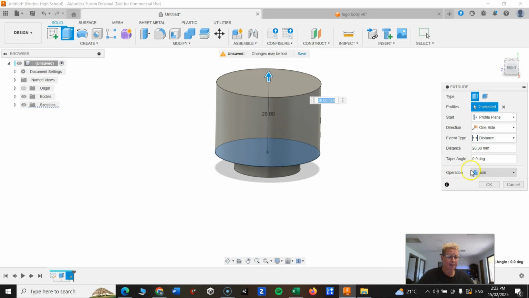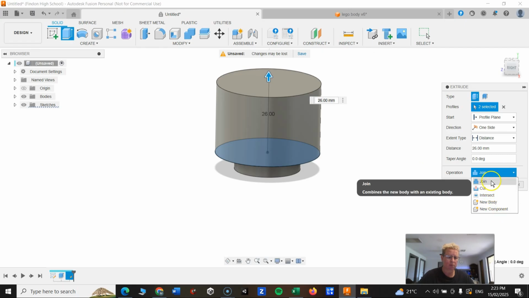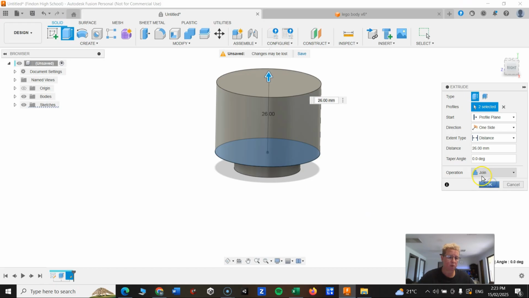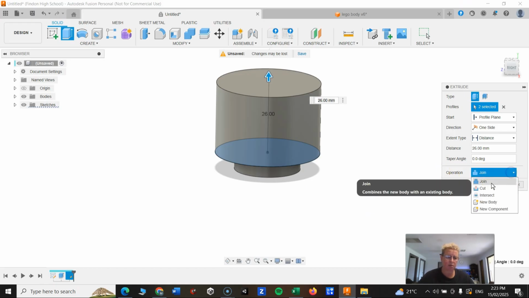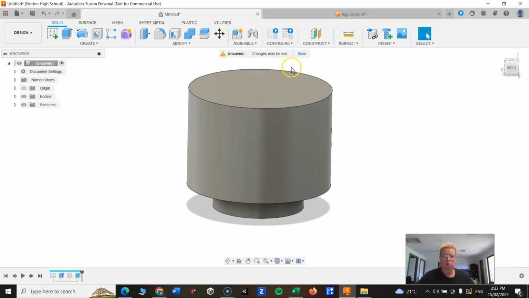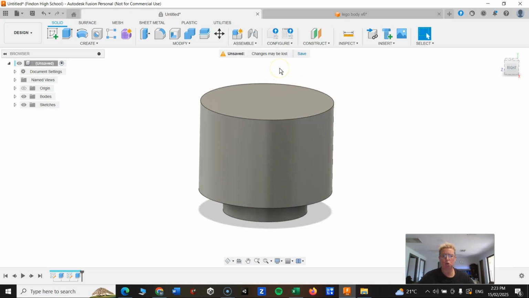On the right hand side here again in the palette, it says operation. Now there's a few options here. Let's not talk about too many until we have to, but we want to make sure that this operation says join. If it doesn't, click on the drop down and choose join, and then click OK. Now all that's doing is joining the first little cylinder at the bottom and that new big cylinder together, so it's one complete thing.